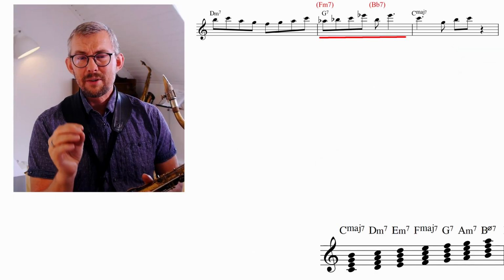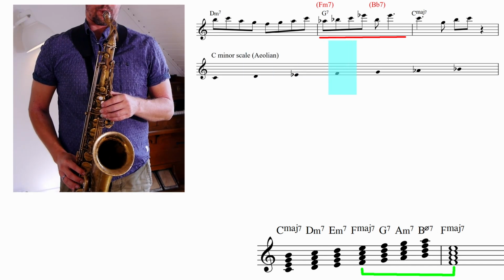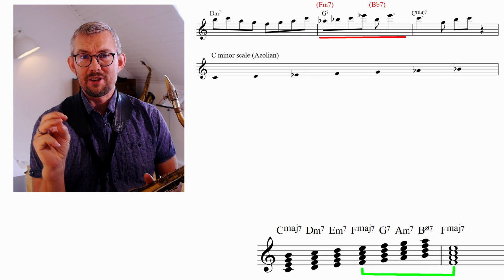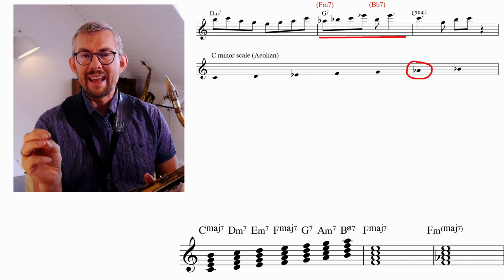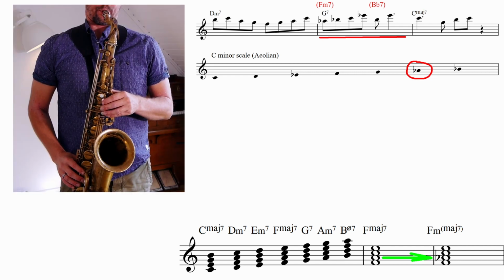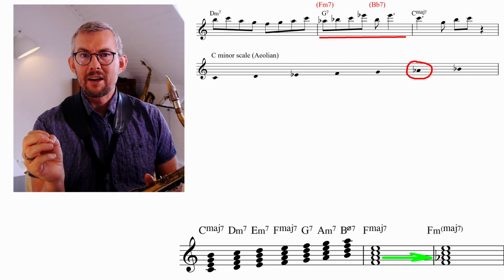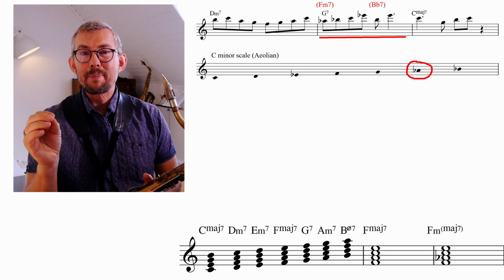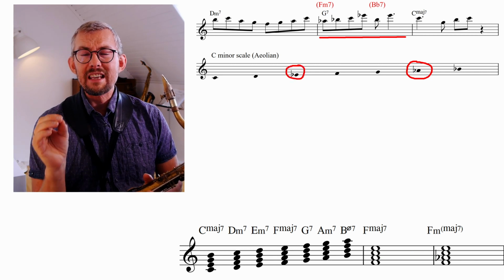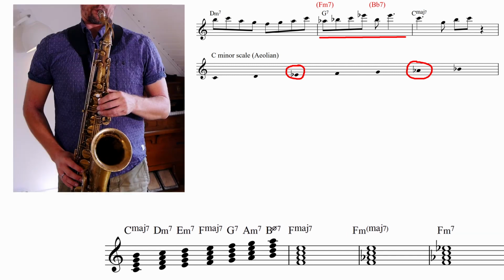Start in the C major, we have the 4th degree. From the minor key, not the C major, but the C minor key, we borrow that A flat and put that into the F major. And you get this really nice sound out of it, an F minor major chord. But we want to make it a bit easier. We're also borrowing the E flat from the C minor scale, putting that on the F minor major chord.